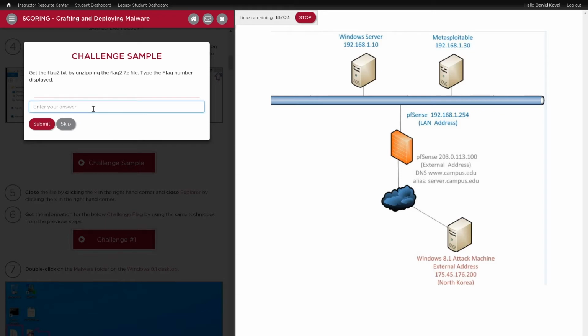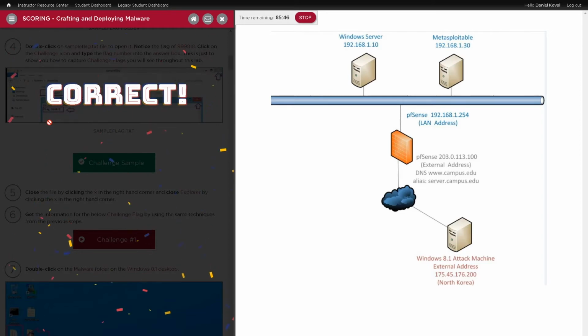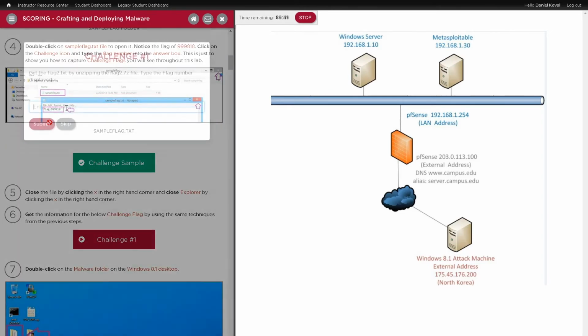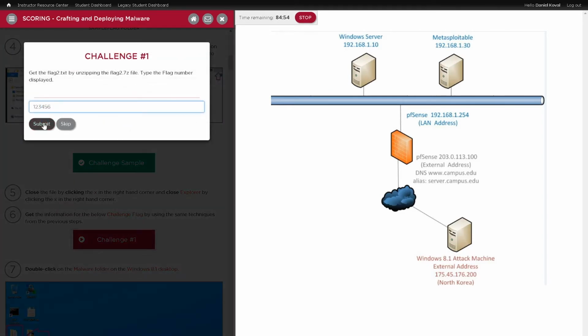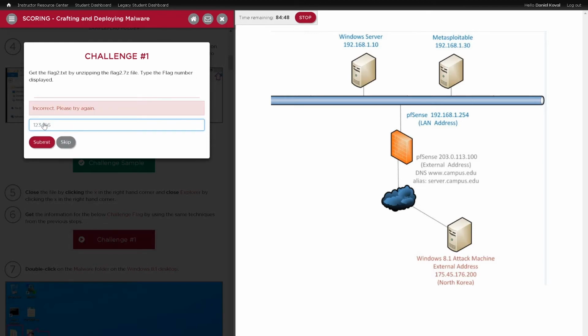If they complete the instructions and enter the correct answer, they will be congratulated, and the challenge button will turn green. If they enter an incorrect answer, they will be told that their answer is incorrect, and they can either retry or skip this challenge.